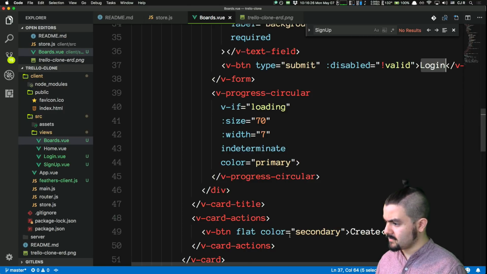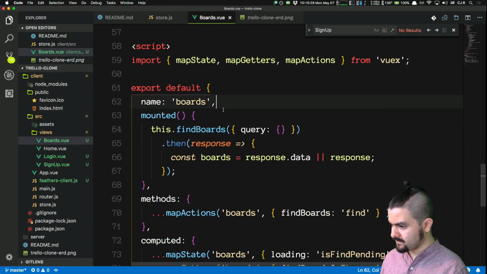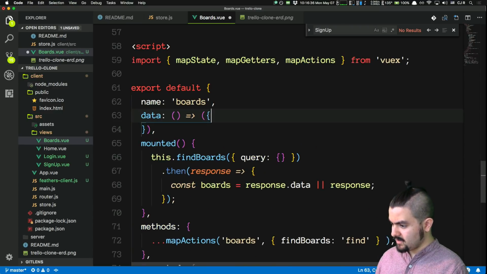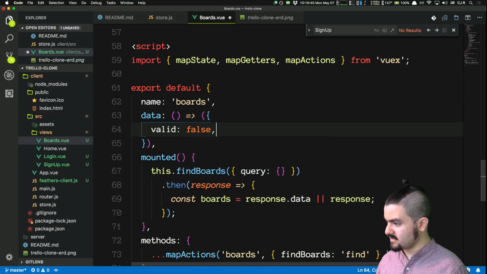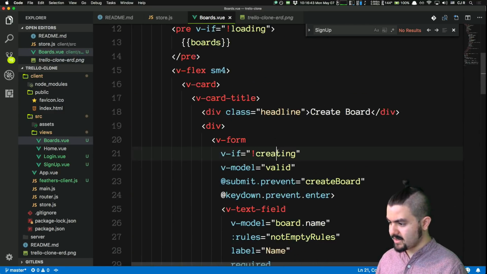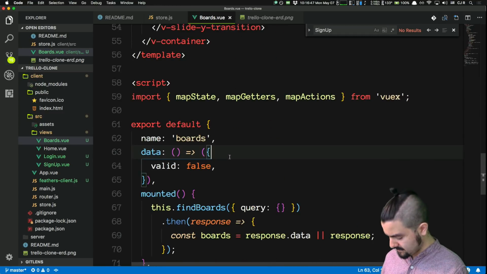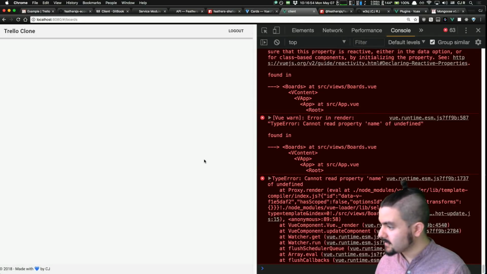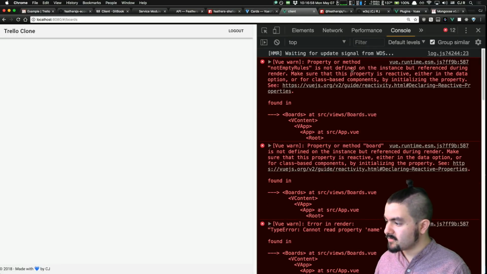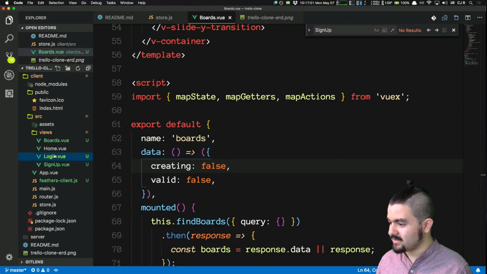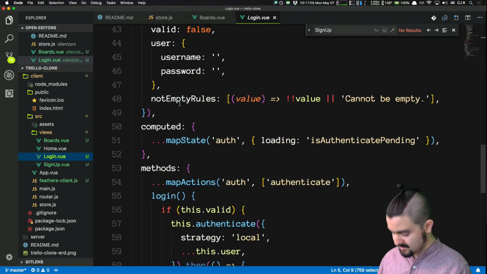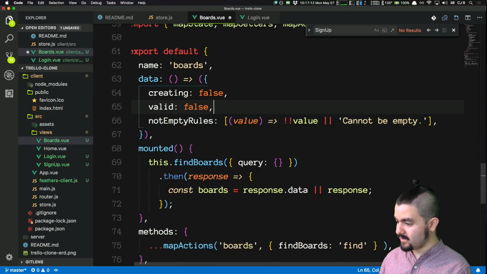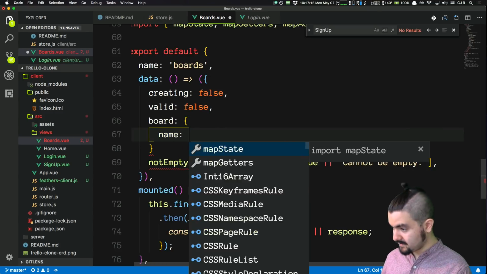Well, let's create our data. So we need valid, which initializes to false. And we also need creating, which we'll pull in from the store, but initially this is going to be false. What errors do we got? Not empty rules. We should probably define that elsewhere and then just pull it in. But for now, we'll just do this. And then we'll have the board, which has a name and a background.